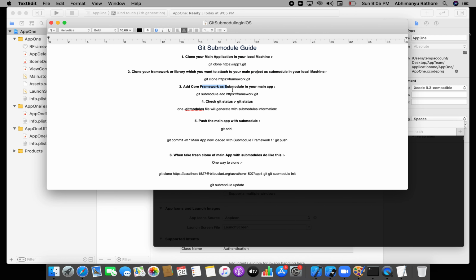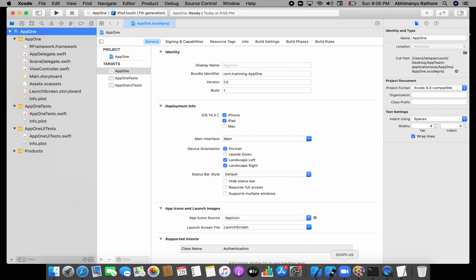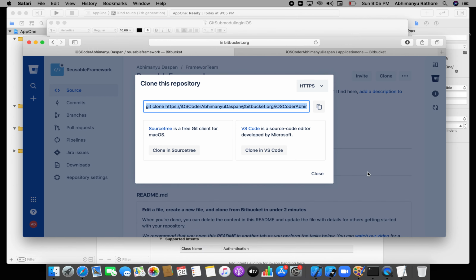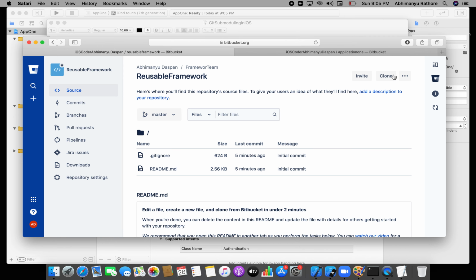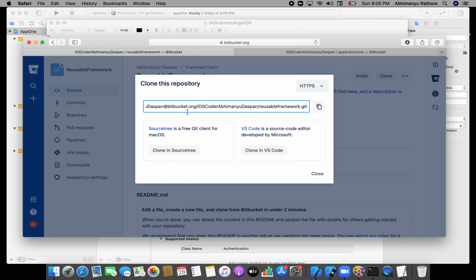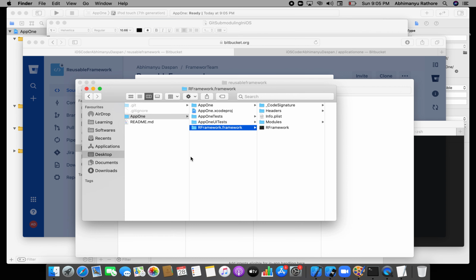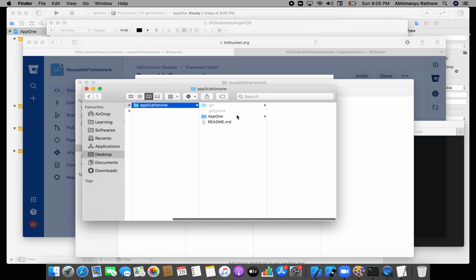Now add your framework as a submodule in your application, right? How can you do this? You can create a git submodule add with the URL, what URL, your project URL, right? So you can go and copy the URL first, this one you will copy, okay? And then in your application folder, you can go there and check how you can clone this.